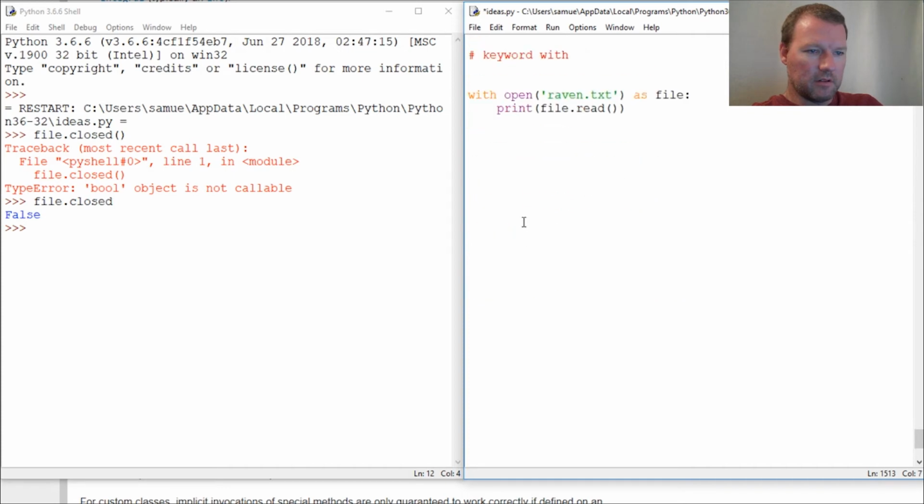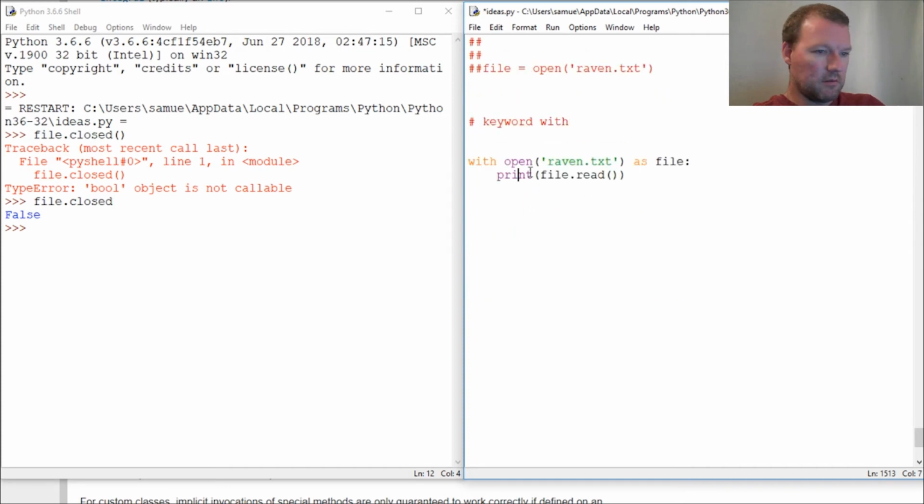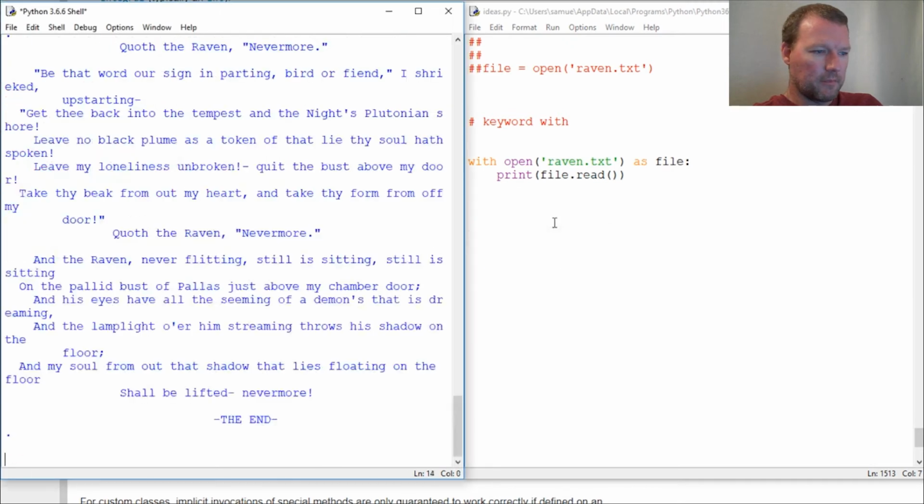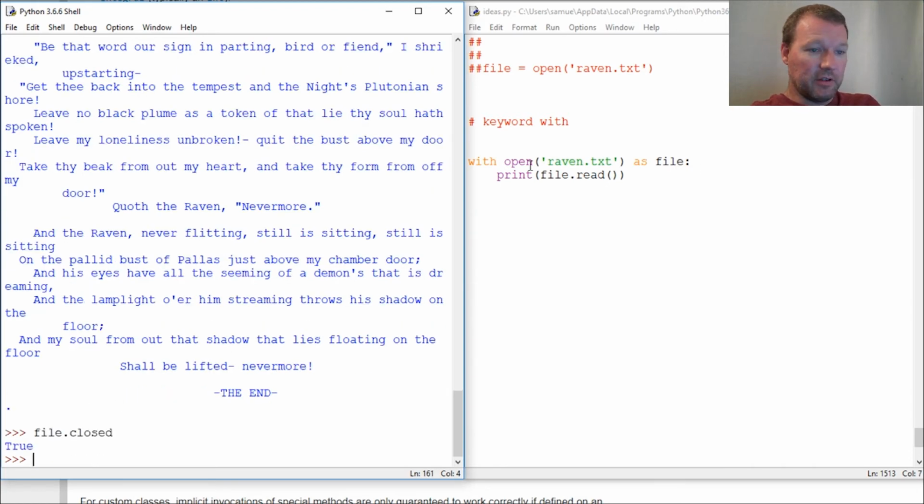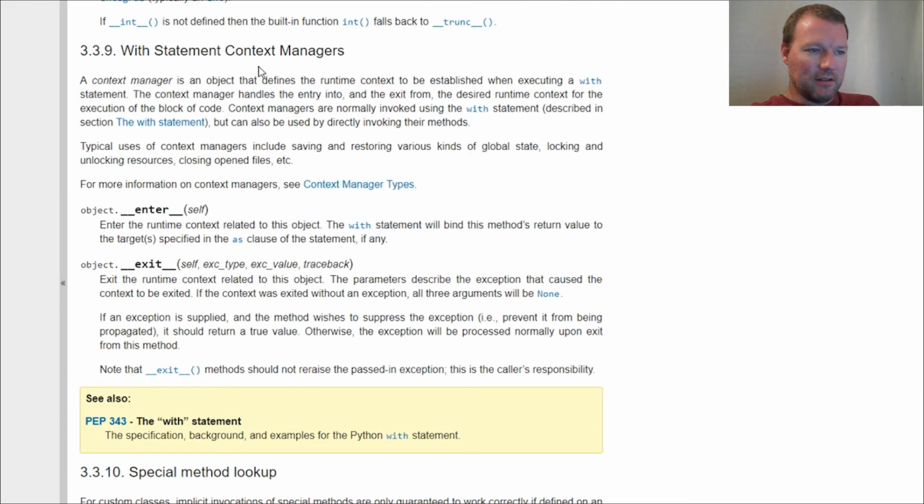So you can see this, run this, so there's that, and then now let's test file, and it's closed. So it did it for us. So this block right here does all that for you. You don't have to think about it. It wraps this up nice and neat with a context manager.